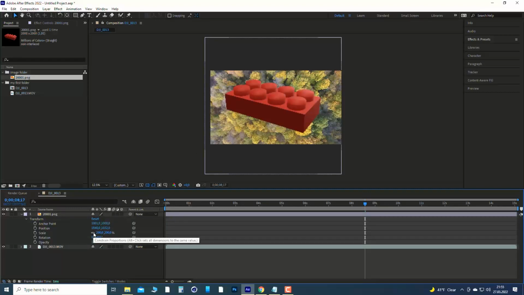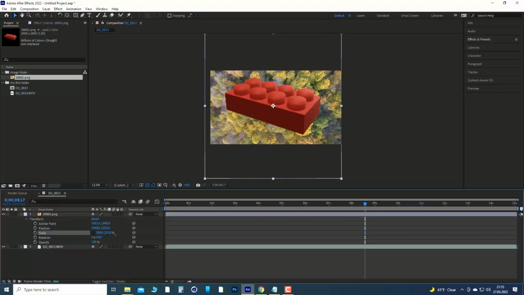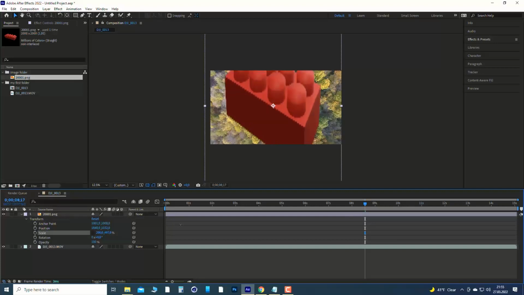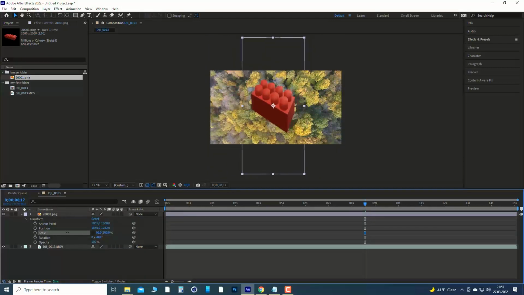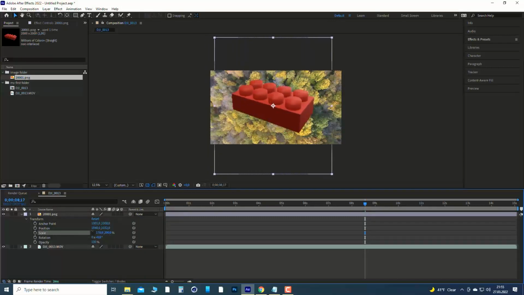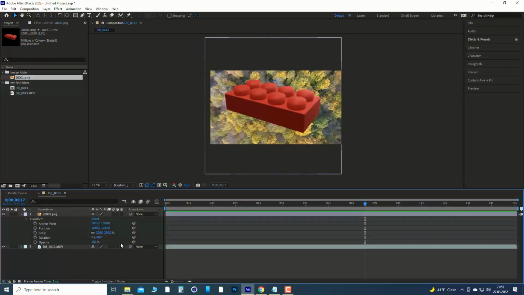I have here the check box. If I click now here, we can see the values scaling like this. Go back and let's see. I click and I write 100%. This is the scale.